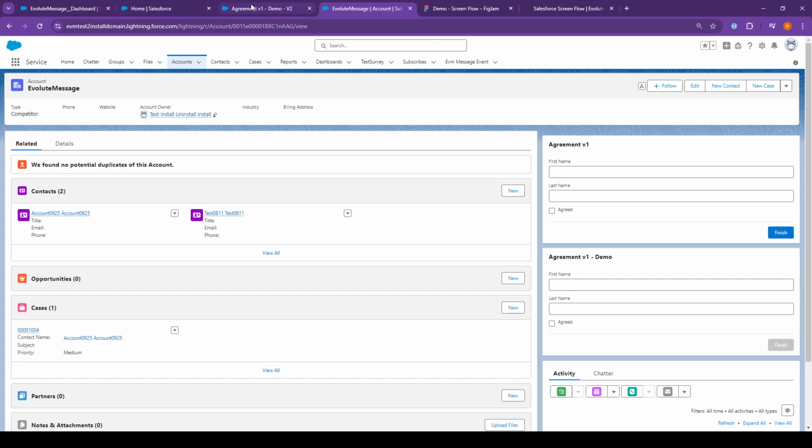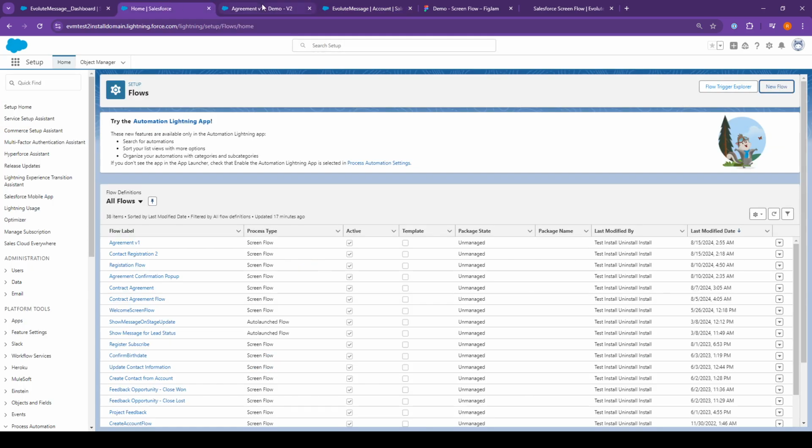Okay, so now I need to do the logic to call the pop-up, but also I need to create the agreement pop-up. So what I'm going to do here, first I need to create the agreement flow.